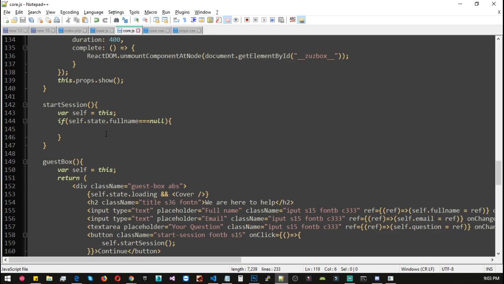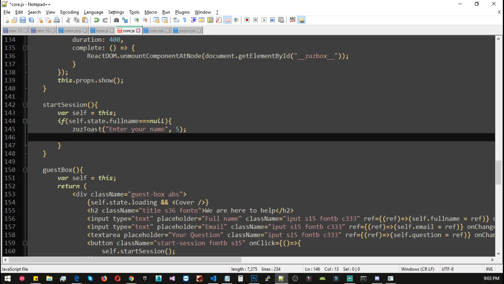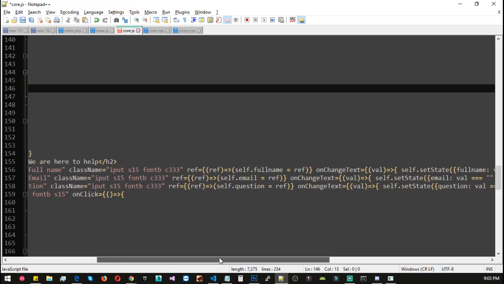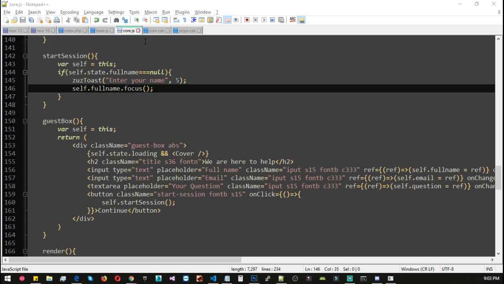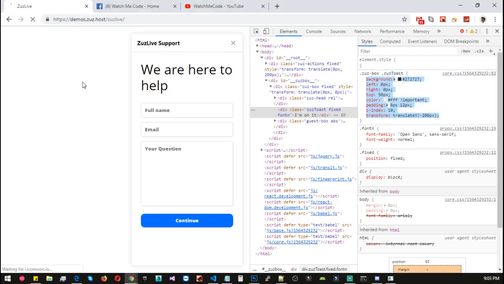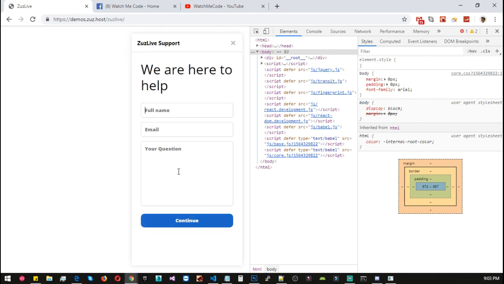Okay, let's go back to code.js, and inside start session we will call this toast, and the message should be enter your name, and let's use 5 seconds. And now we need to focus, that is self.fullname.focus. Let's quickly check it, save, and go back to domain reload. Click, click, and now we have our toast right here.